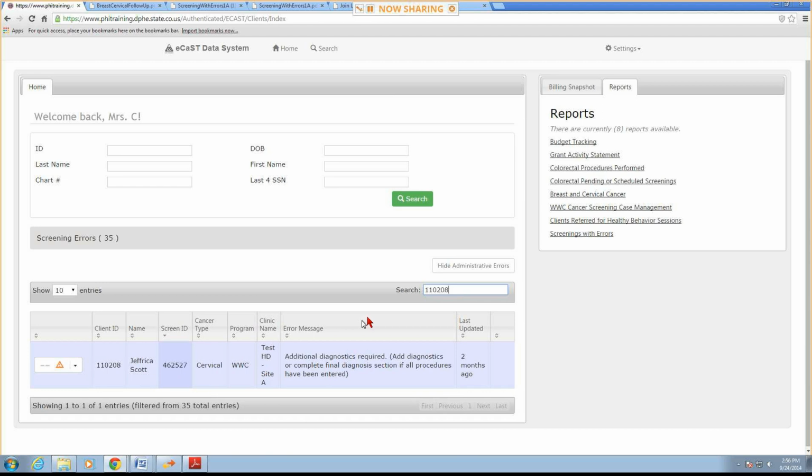Oh, nice. Okay, so I just pasted in that client ID up here. I could have searched for the client up here as well. I just thought this would be easier. It really shows all your clients with this error, this additional diagnostic required. It's providing extra information on those clients via this report. That's all it's doing.